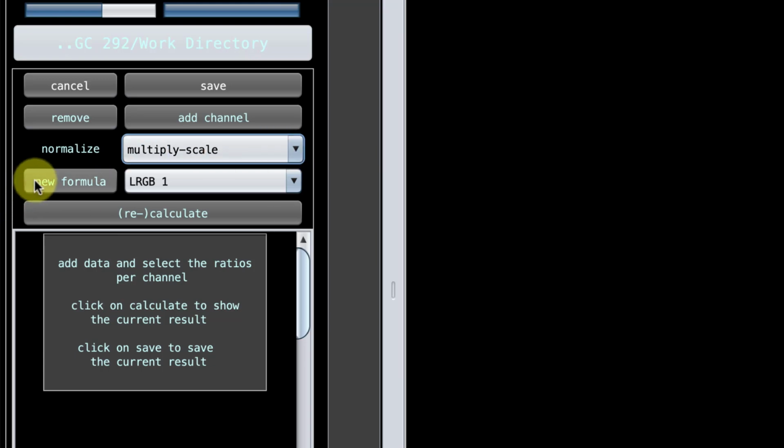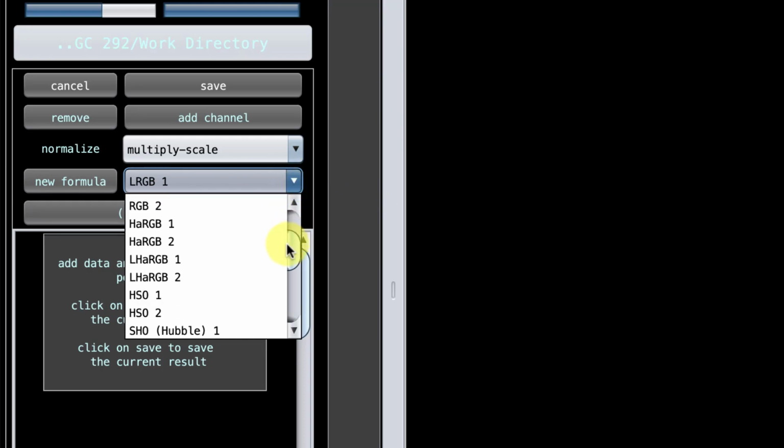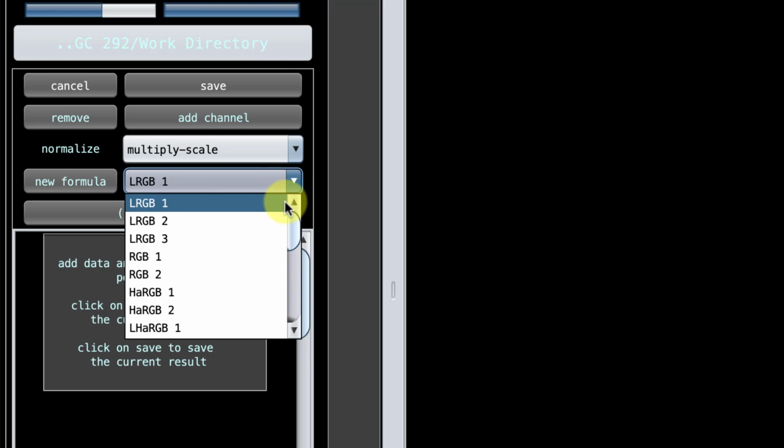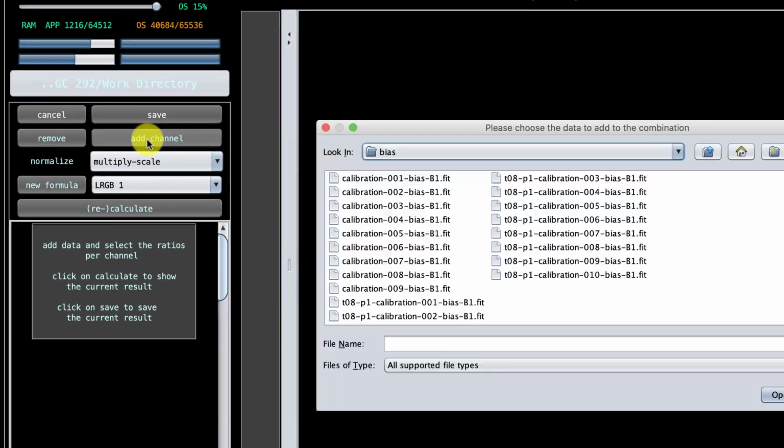You can also create your own formula here. We have an LRGB image, so the first tab is fine. If you scroll down, you can see you have mixtures here for narrowband and H-alpha with RGB, and the typical Hubble palette in different forms, and so on. Quite useful. We're leaving it on LRGB 1, and I'm going to start adding the channels.